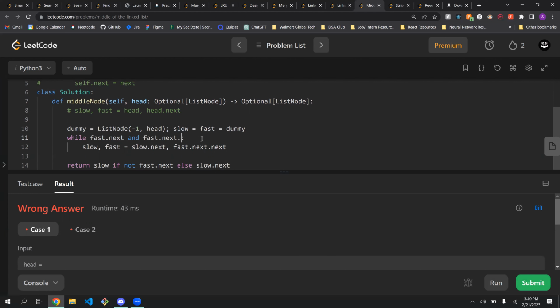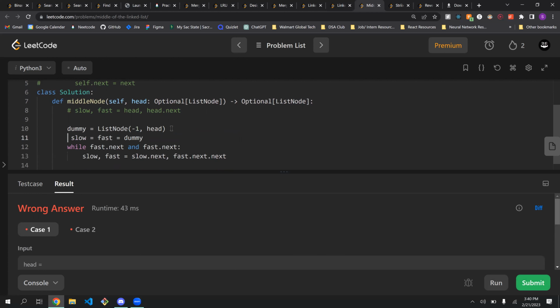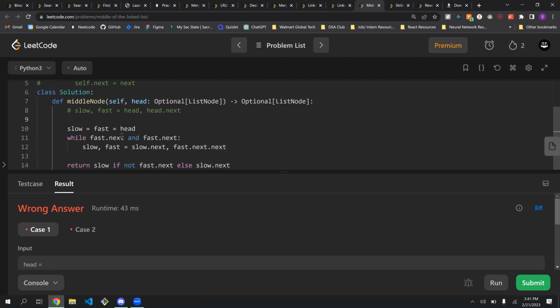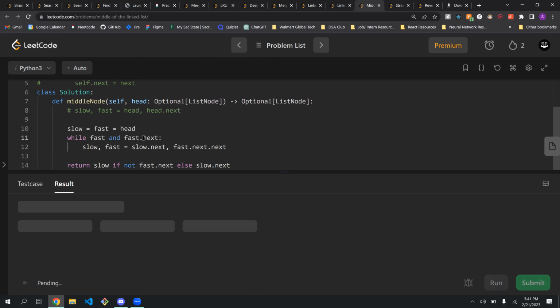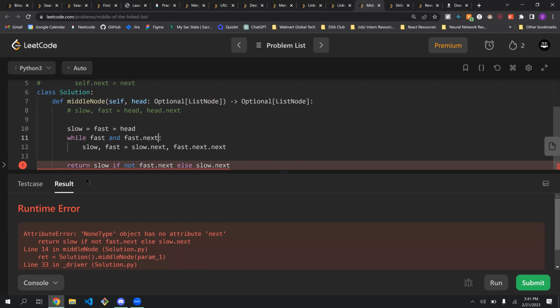Okay, just remove the line above. Remove that entire line. Set slow and fast to head. Then fast dot next and fast dot next, twice. That's a logical move right there. No, just get rid of that, have while fast and fast dot next. So back to the original. Yes. And get rid of that. Just return slow.